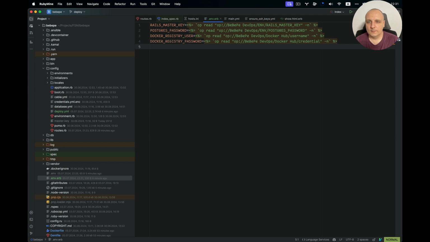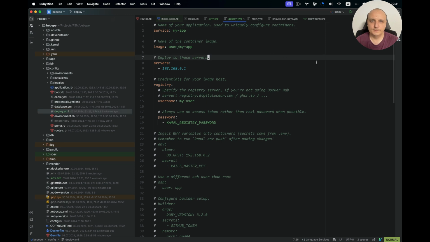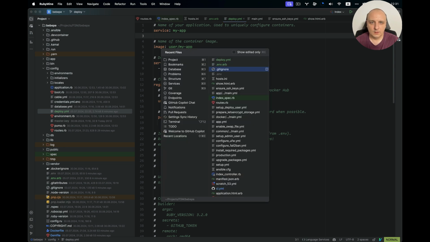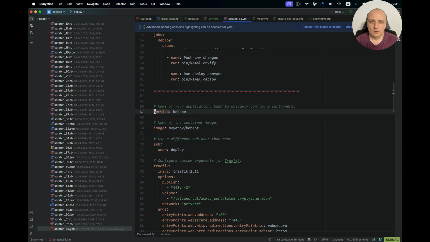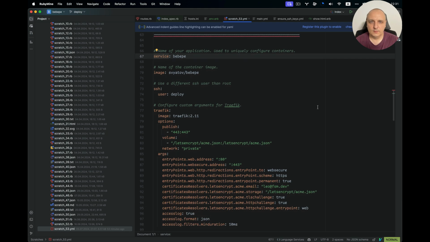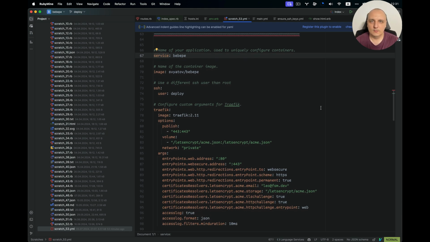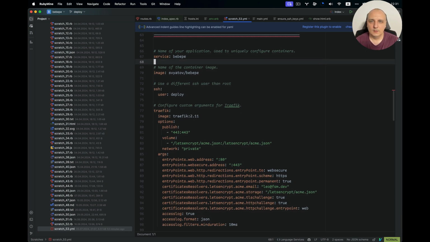This should work in theory, but we need to configure our deploy now, actually. And to configure this, I have stored a scratch file. Yeah, we can use it for reference to more quickly do everything.